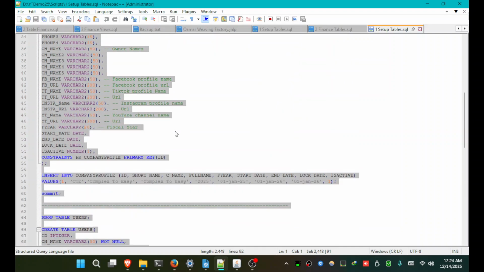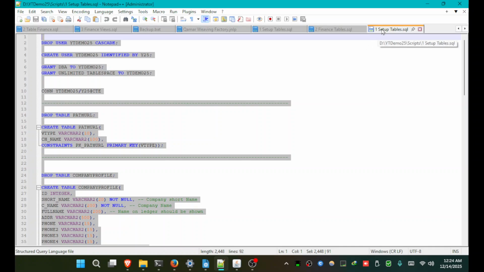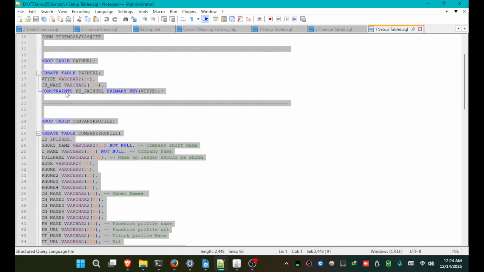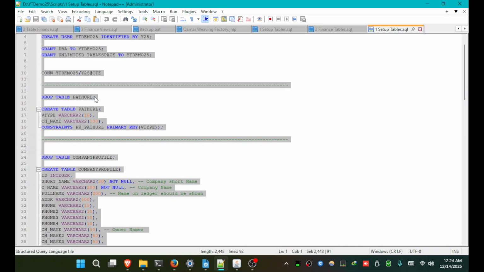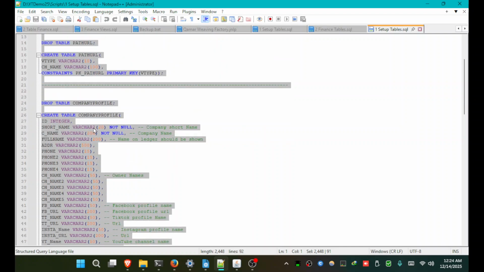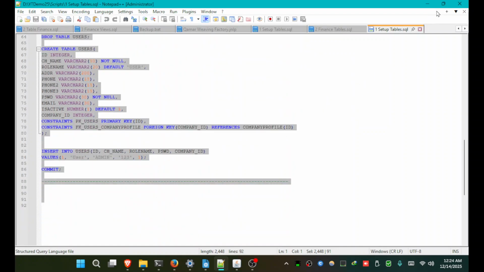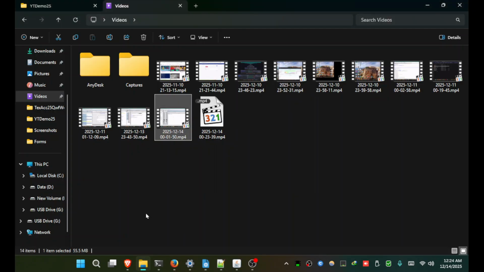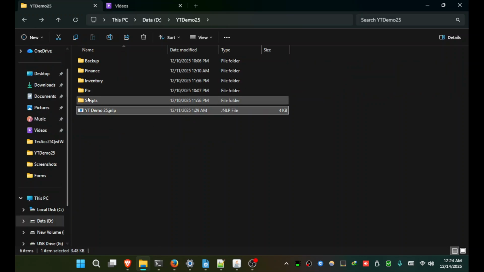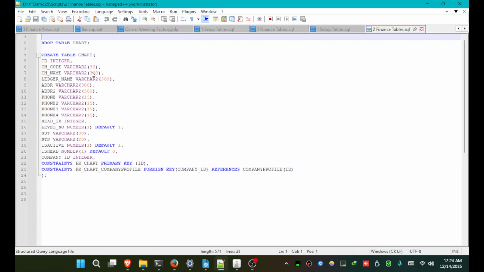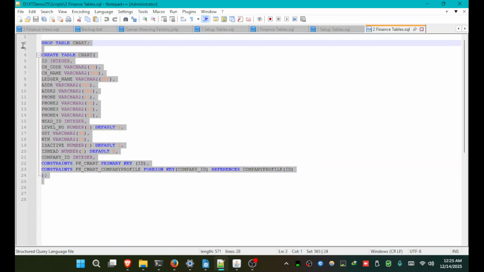For the next step, we already completed the setup tables, and we created the user and set its path, which we'll be using in the next videos when we create the form, its login, company profile and user management. Now let's move on to the next script, called the finance table, the chart of accounts.